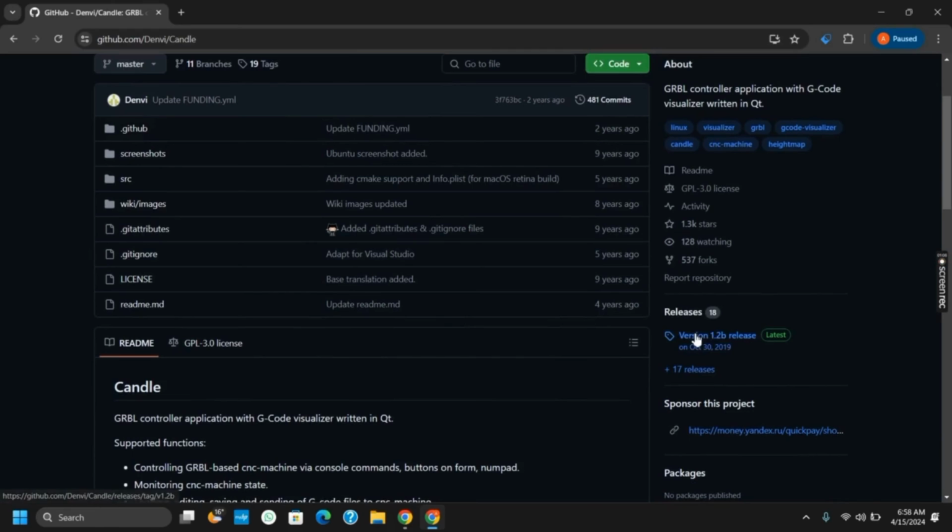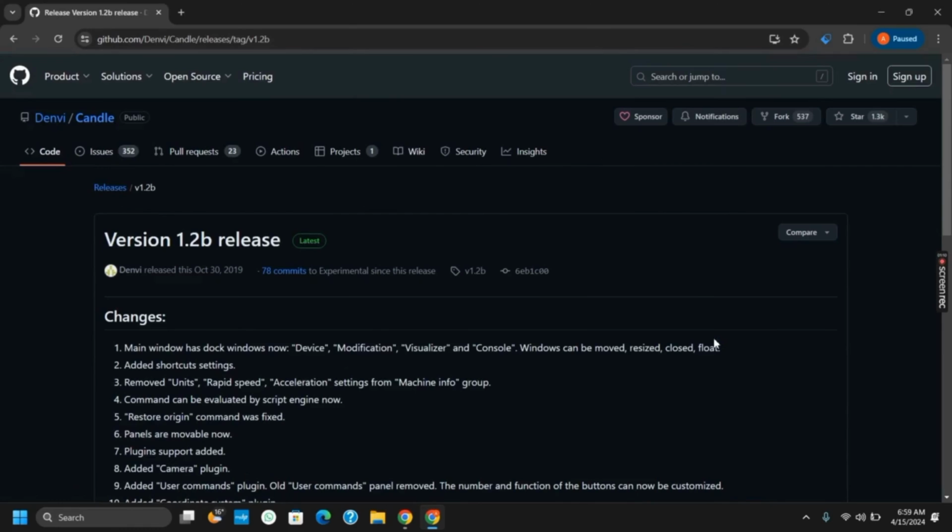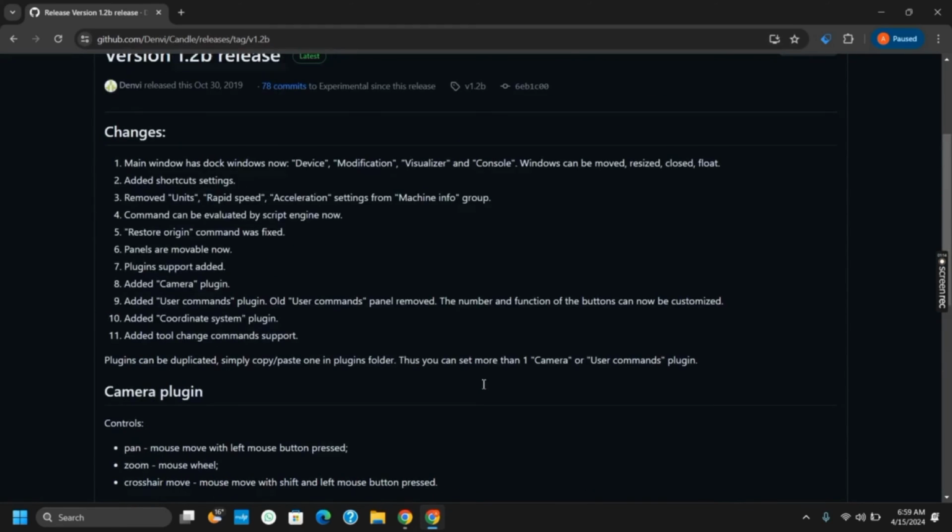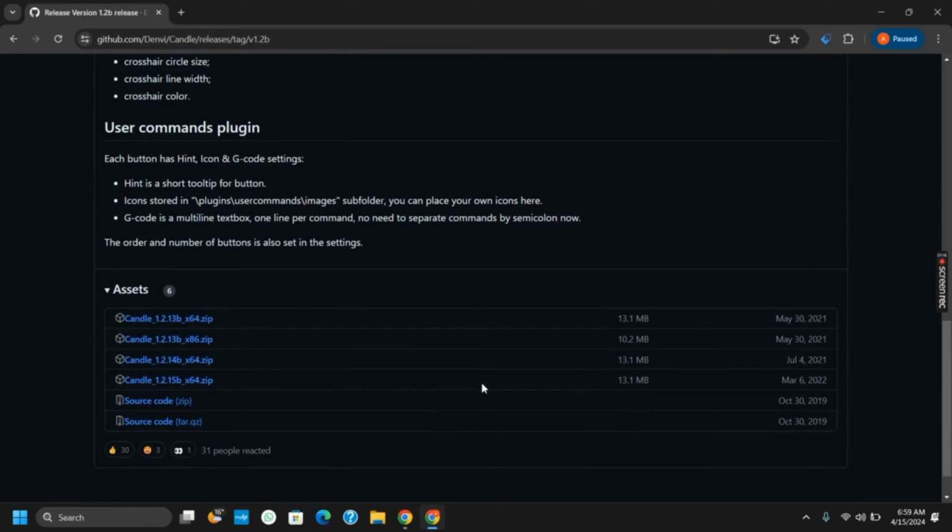Once you tap on it, you will land on another page where you can see a list of versions and different releases of the application. Scroll down a bit and you will see the download section under Assets. Tap on the very first link, which is the latest version, which will start downloading the zip file on your device. Once the download is completed, make sure to double tap to open it.